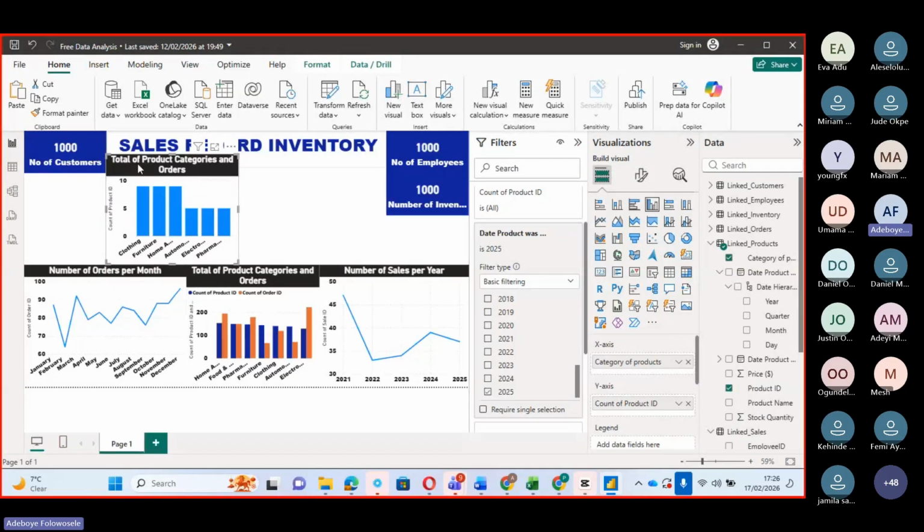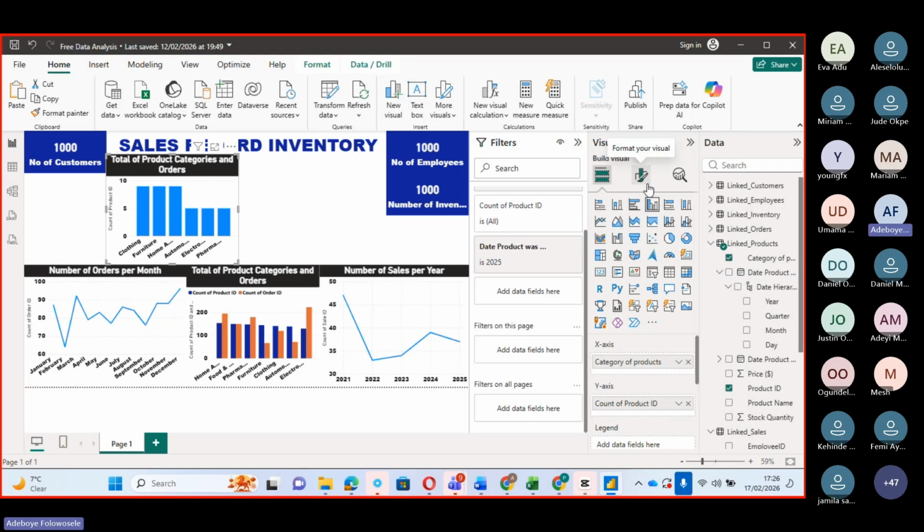So these are the top 5 products in 2025. And the reason why we are having 6 is because these 3 are the same. So let me edit the title here.